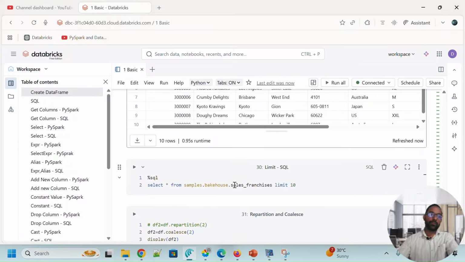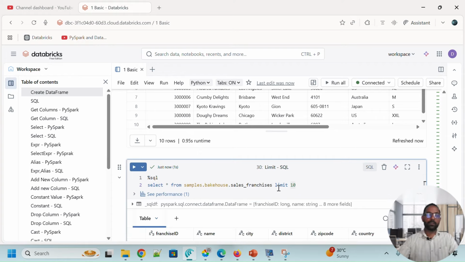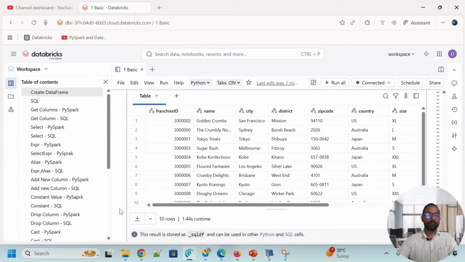And if we want to do the same thing in SQL, then at the end we need to specify LIMIT and then how many rows we want, and it will also provide the same output as limit 10.